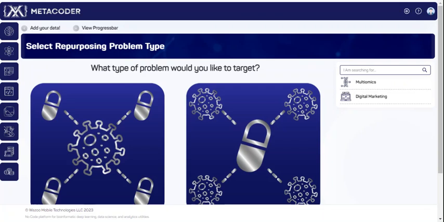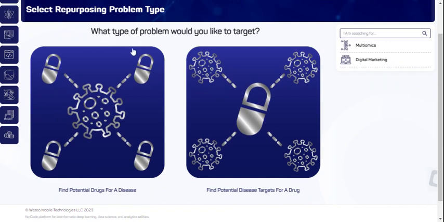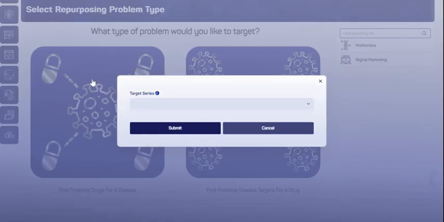Metacoder's new tools for deep learning models for drug repurposing. So you start here by choosing to create a model, and you can either find potential drugs for a given disease or potential new diseases which a given drug will be able to treat. We're going to start by looking at diseases and try to find new drug candidates to treat these.